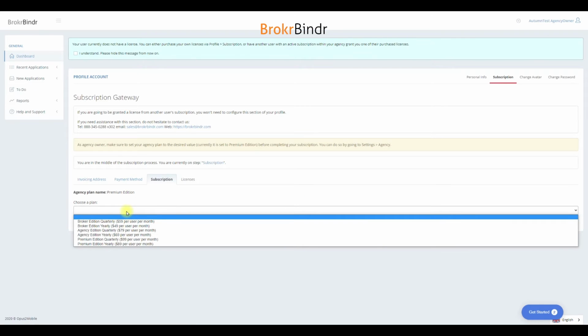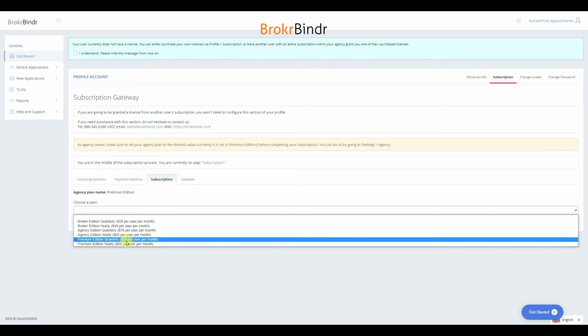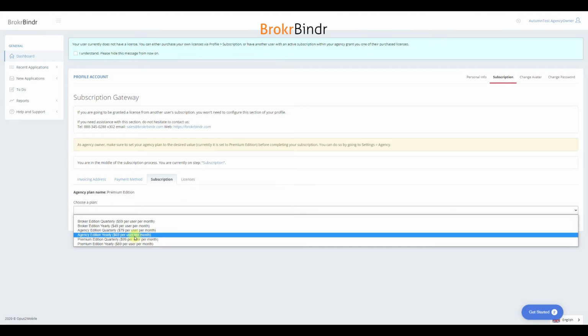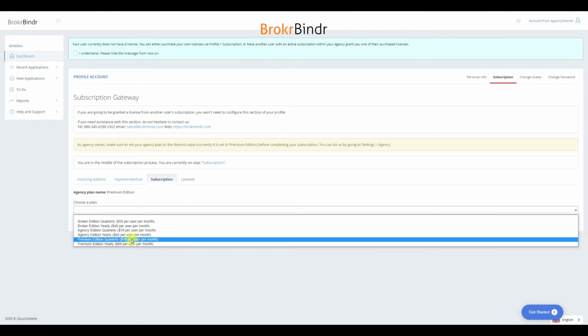Once again, we're going to choose a plan, and it is very important that it matches the choice we made over in the settings. That's again why you're seeing this yellow message, just to make sure that you have it correspond. Since we chose premium, we can choose to either pay quarterly, which is $99 a month, in which case we'd be paying for 3 months, $99 each month.